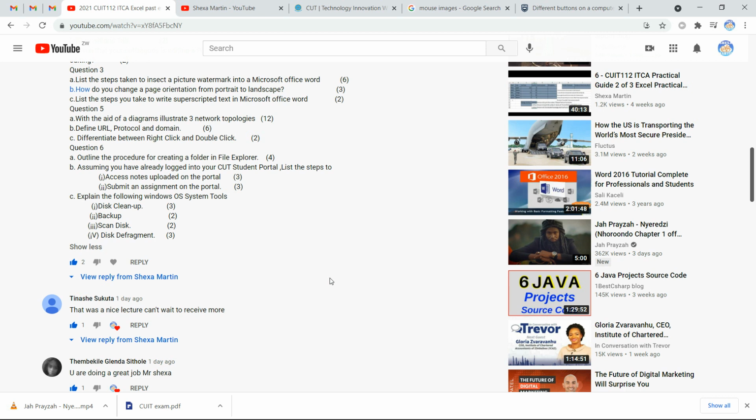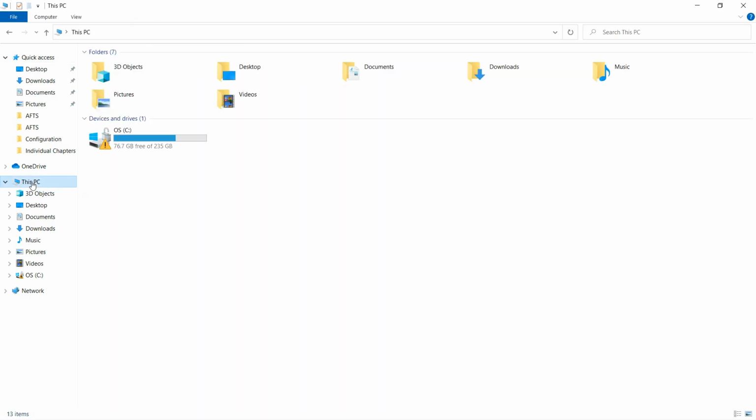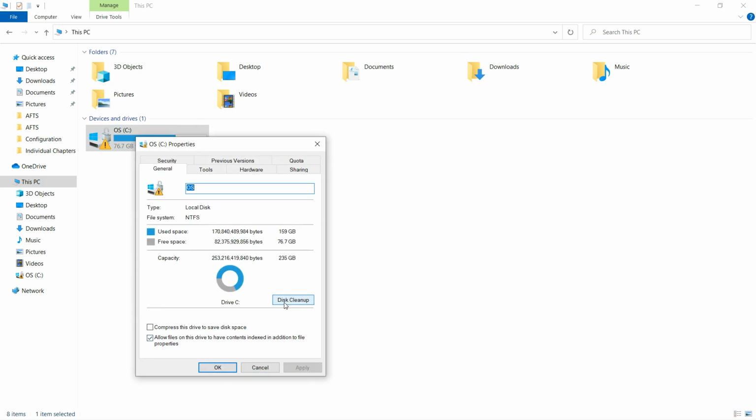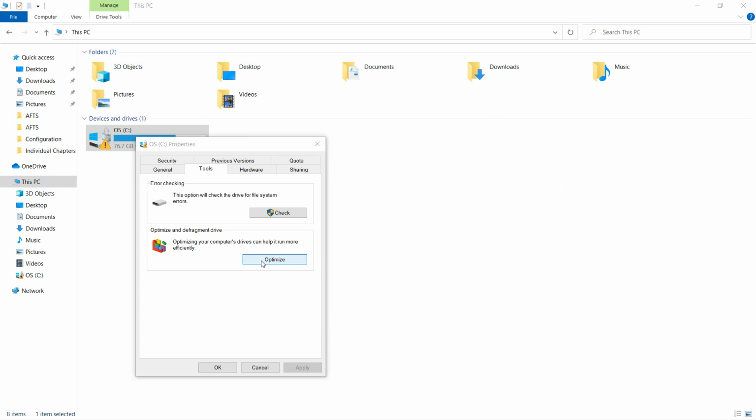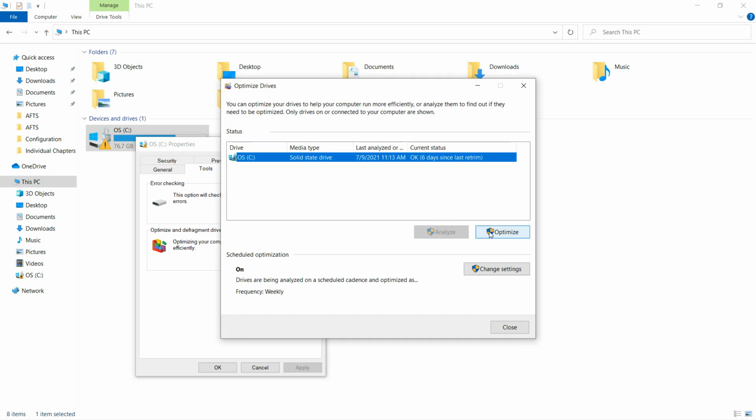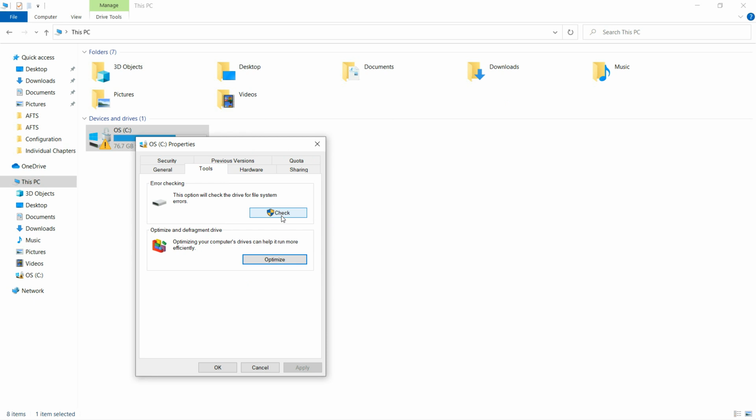I will show you now how to do disk cleanup first. To do disk cleanup, you open your file explorer, you click on This PC, you right click on the disk that you want to clean up, you click on properties, you click on disk cleanup. That's the process. You are done. Then for defragmentation, you click on tools, then you click on optimize. It will start to optimize your disk. Then if you want to do disk checking or disk scanning, you click on other tools, you click on check. It will start to scan the drive. These processes may take time depending on the size of the disk that you want to work with.